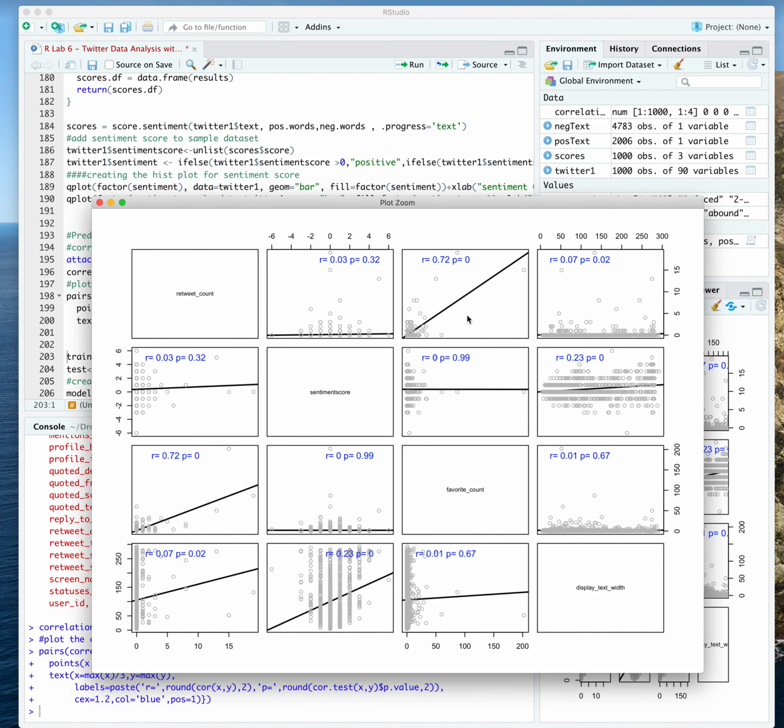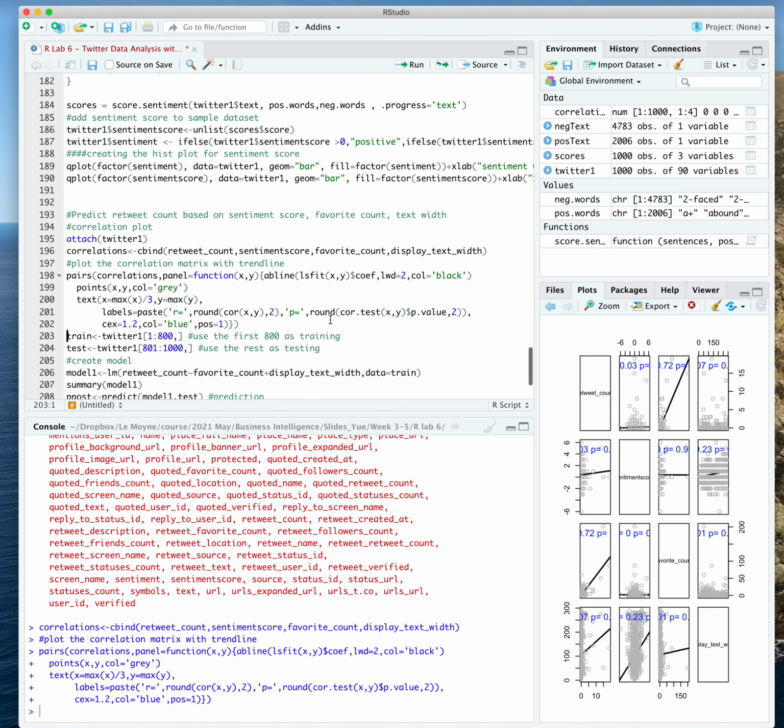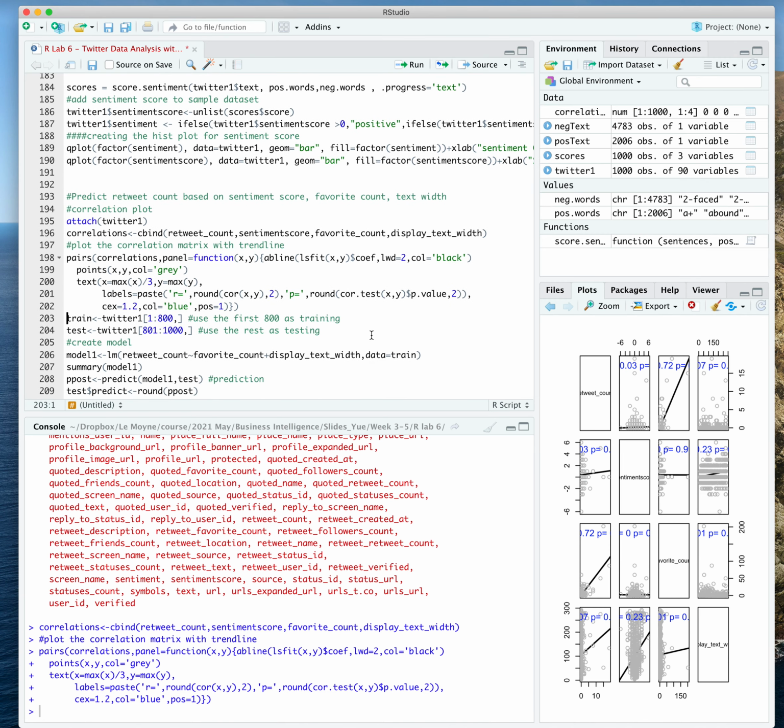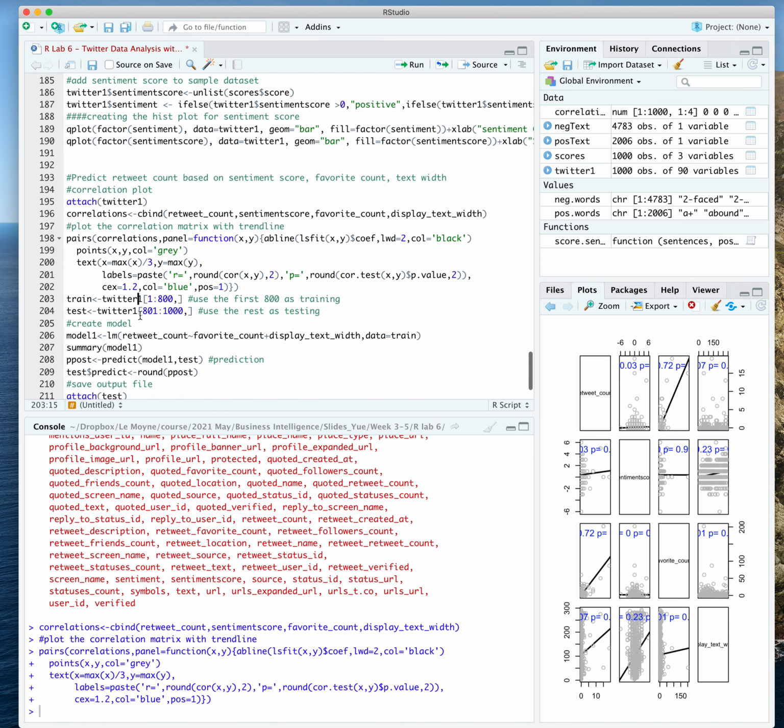If you look at the p-value, we are seeing the favorite count and also the display text width. These two seem to have a significant relationship with the retweet count. So when we are creating our model, we're going to use only these two variables. Now we're going to create the training and testing data set for the prediction. Here, I'm just using a very simple way: the first 8,800 as the training data set and the rest as the testing.